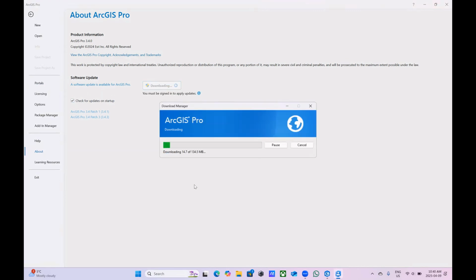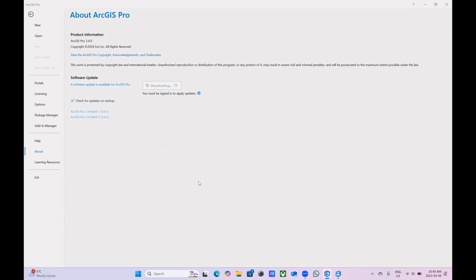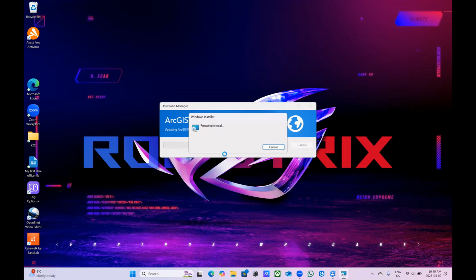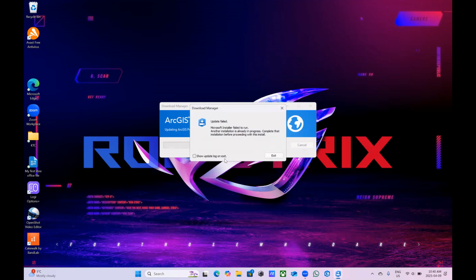Downloading. 134 megabyte. Okay, it's installing, preparing to install. Oh, update failed. Microsoft installer failed to run.